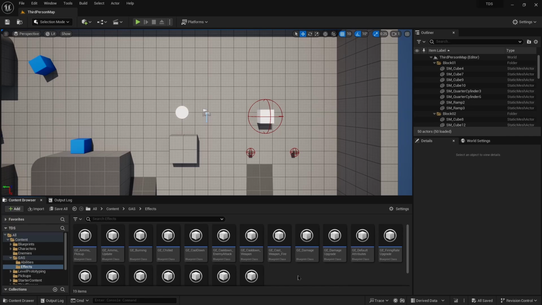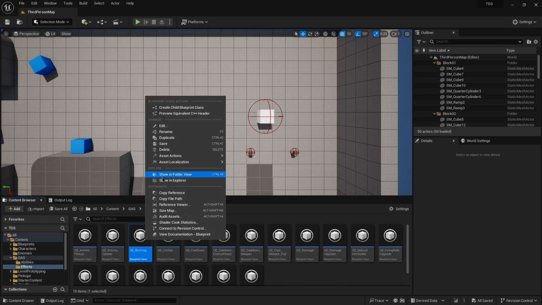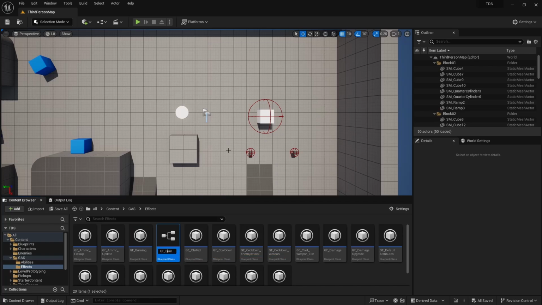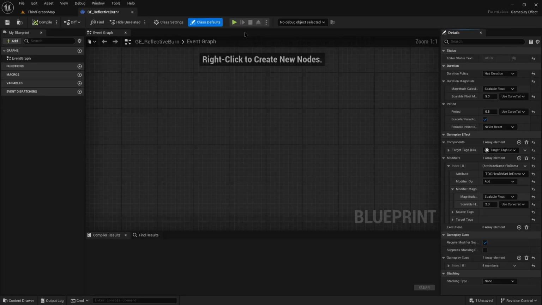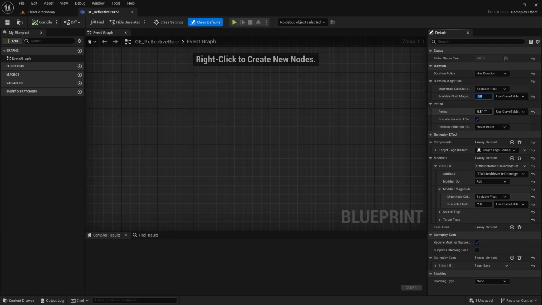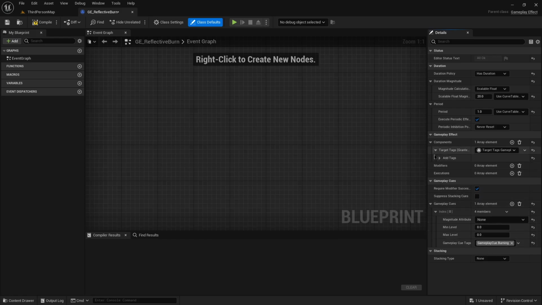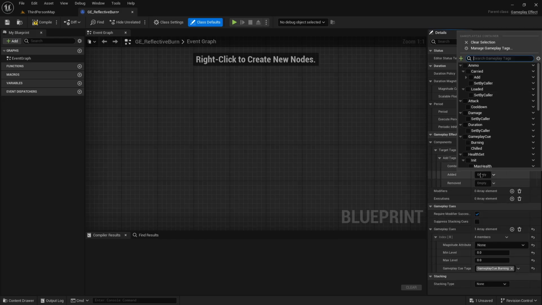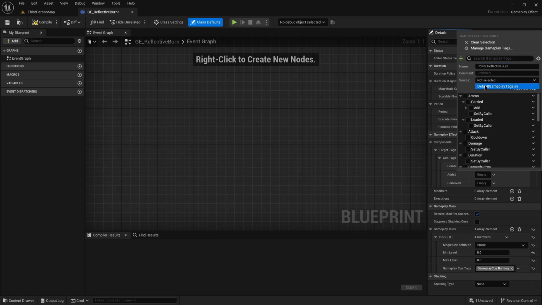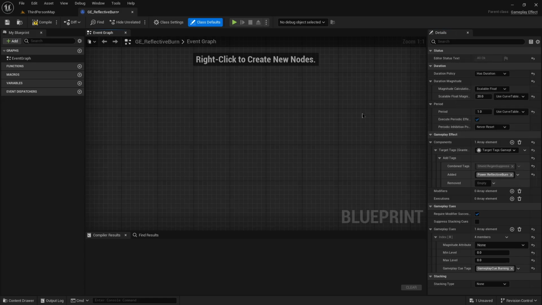So the first thing we're going to do in the editor is take our GE burning gameplay effect. I'm just going to duplicate this and call it GE reflective burn. Open that up. For this, we're going to change the duration to 20 seconds. Period can just stay at the default of 1. We do not need to apply damage, so we just remove that modifier. The gameplay cue will just keep the same. This will just apply the burning Niagara system to the player. And for our attach tag, we're going to set this to a new tag called power.reflectiveburn. And that should be good.